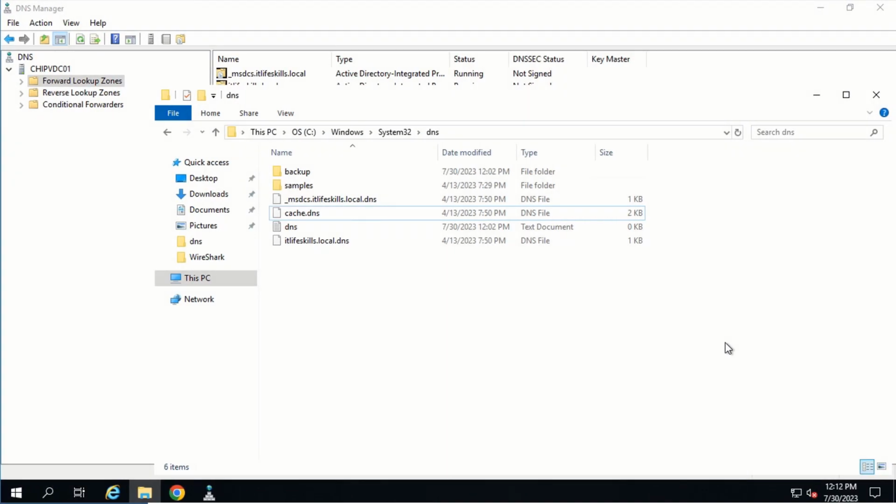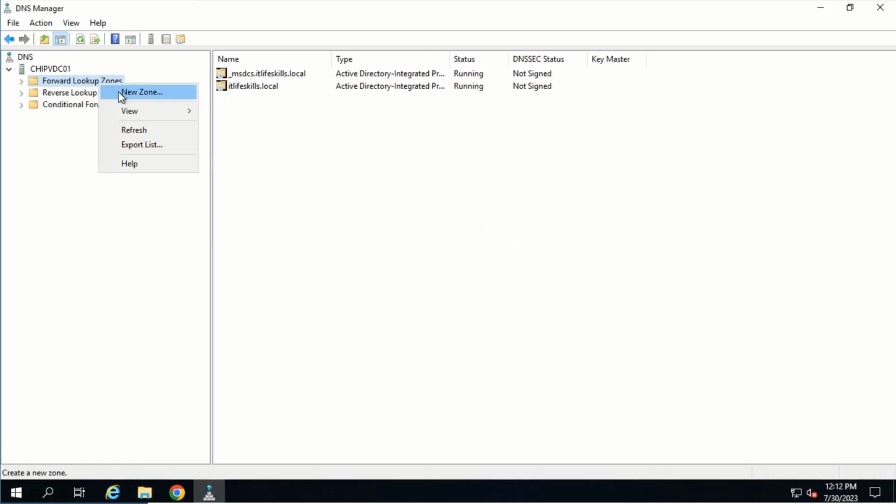Let's create the primary zone for the domain active-liveskills.com as a standard file zone on the DNS server GPVDC01. As you can see, this folder is where all the zone files are created, and currently there's no zone file for the domain active-liveskills.com. Let's create it. To do that, we need to minimize this window and then right click on the forward lookup zones, then click on the new zones.